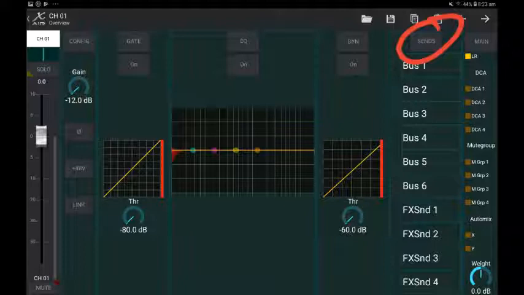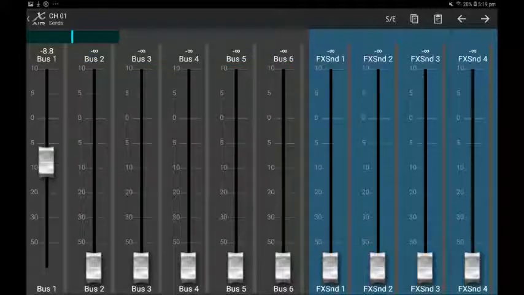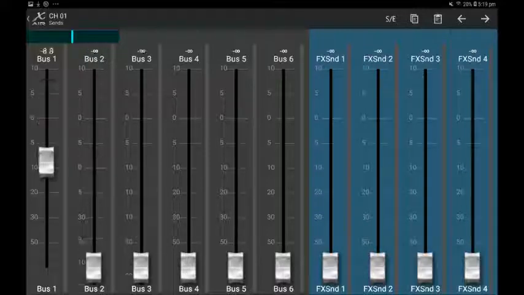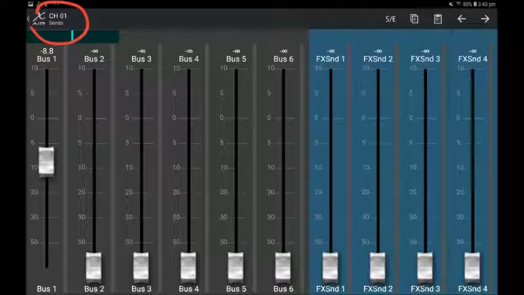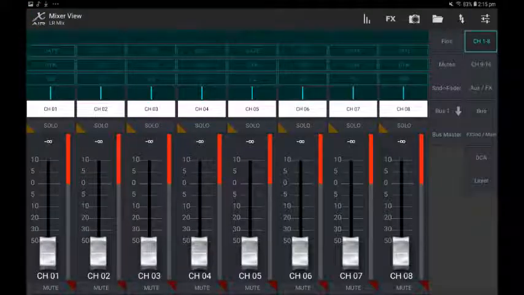Tap on the word sends at the top of the column. This will take you to the second screen. Here, we can choose how much volume from channel 1 we want to come through each foldback, or in this case, each bus. At the moment, our church only has one foldback speaker, but in the future we'll likely acquire some more. Once you've set the desired level, tap the top left of the screen to go back to the previous screen, and tap it again to get back to mixer view.